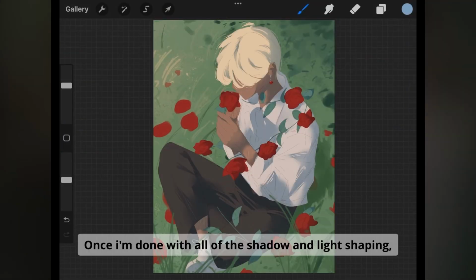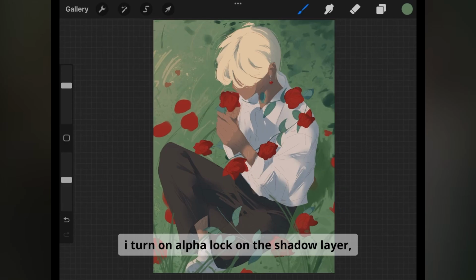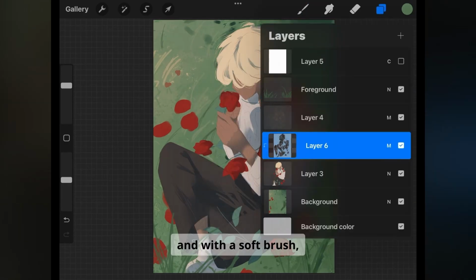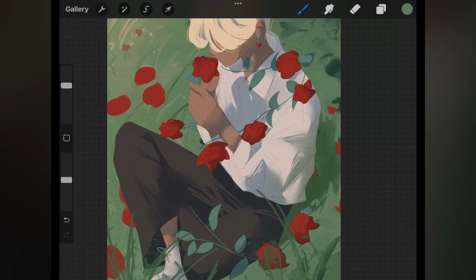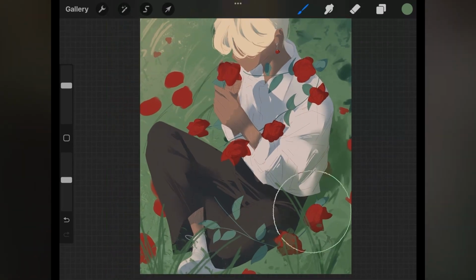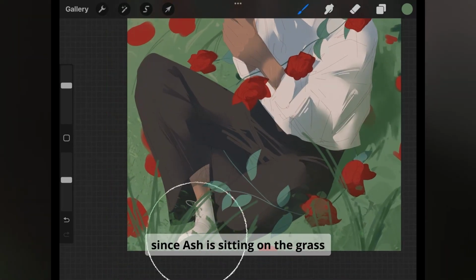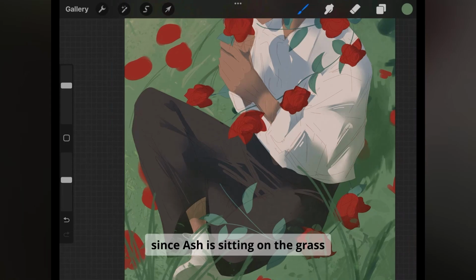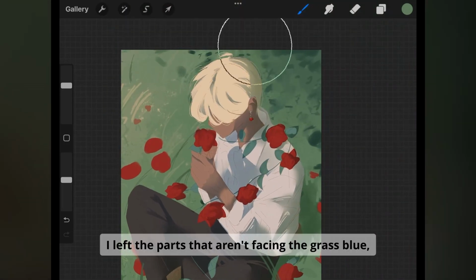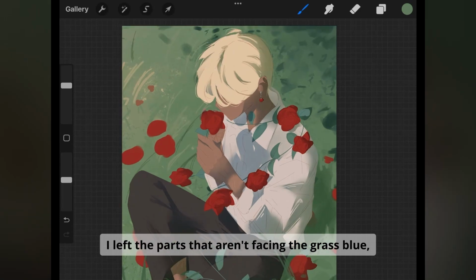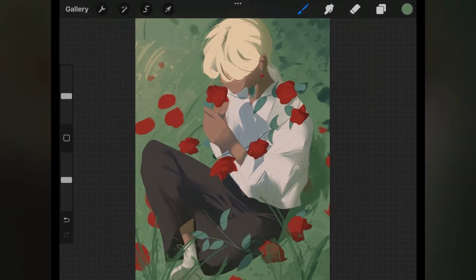Once I'm done with all of the shadow and light shaping, I turn on alpha lock on the shadow layer, and with a soft brush, apply the colors of the surrounding objects. In my case, since Ash is sitting on the grass, there will be a lot of parts in green. I left the parts that aren't facing the grass blue, which was from the sky.